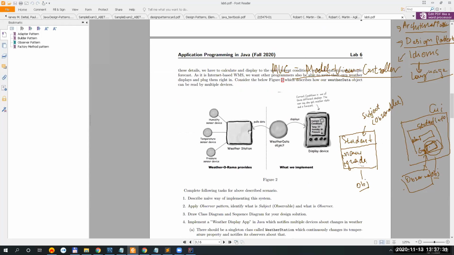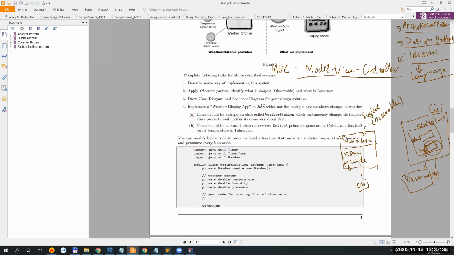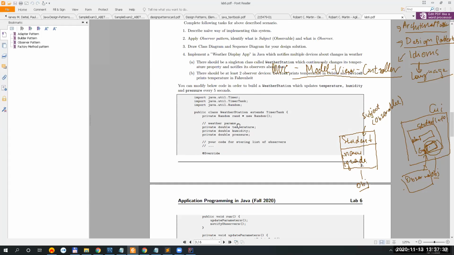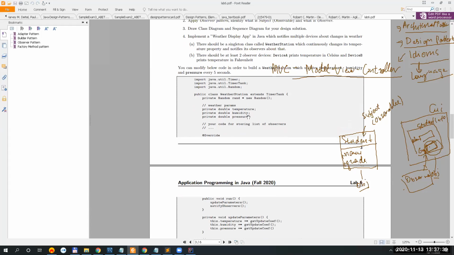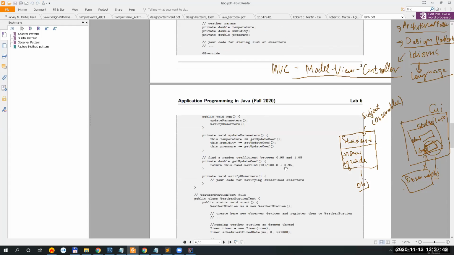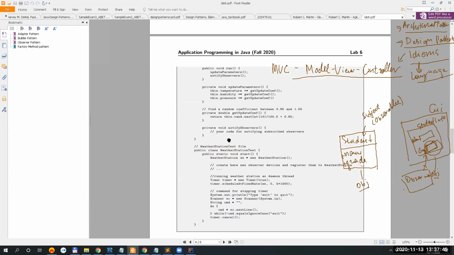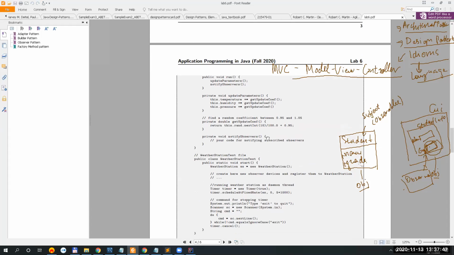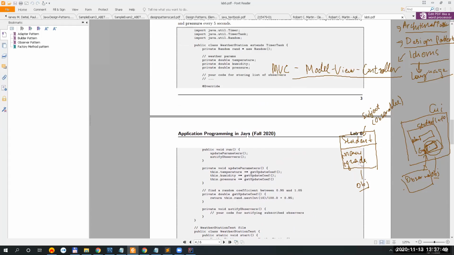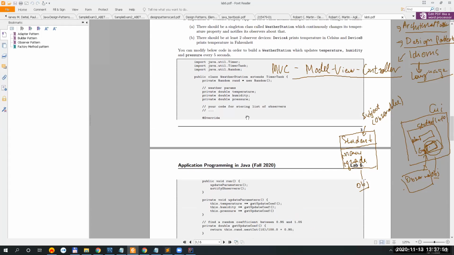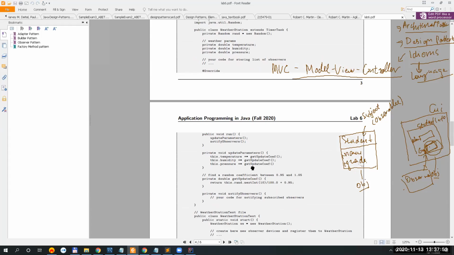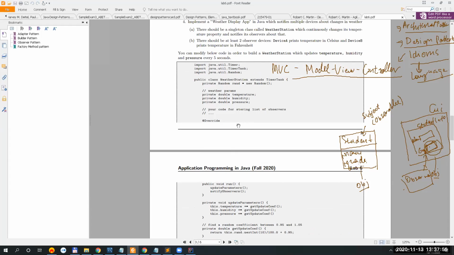We have a weather station, and I already gave you a partial implementation of it. It uses the timer and the timer task. I left some code where you have to write your own code. So every 5 seconds, it updates the temperature, the humidity, and the pressure. This is just a weather station.